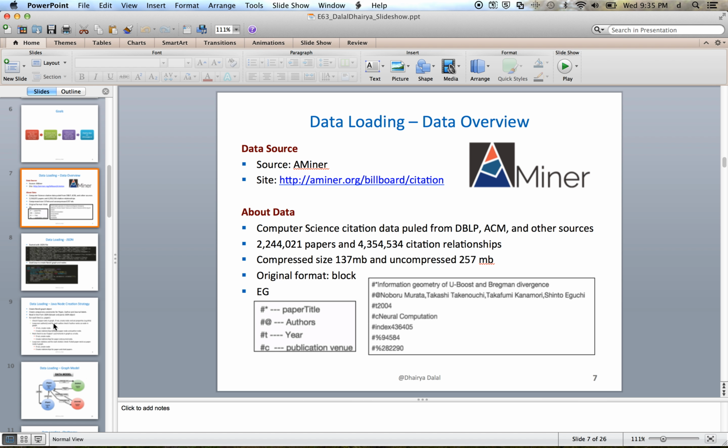So let's talk about the data itself. The data is from Aminer, which is an online collaborative computer science citation network source. They have compiled computer science citation data from many sources, from DBLP to ACM. The data set that we're working with is especially large. It's about 2 million papers and 4.3 million citation relationships. Compressed, it's about 137 megabytes. Uncompressed is about 257 megabytes, which is quite a bit to read in memory.